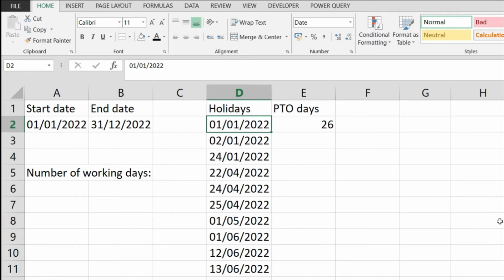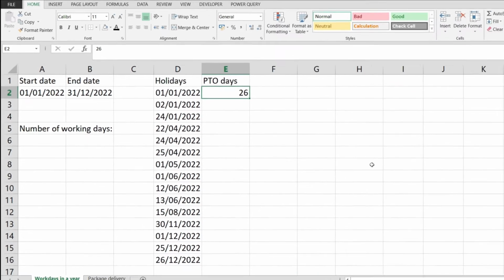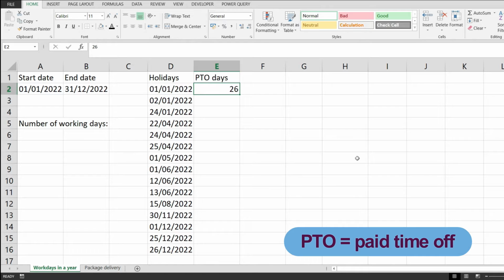The holidays that I have, the national holidays, the public holidays, which are usually days off if they come in a working day, and the total number of PTO days that I would have in a year. PTO is paid time off, if you're not familiar with that.